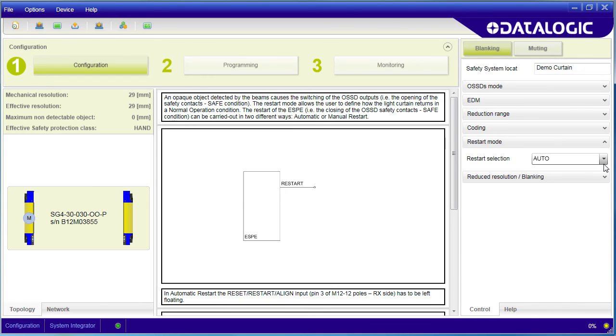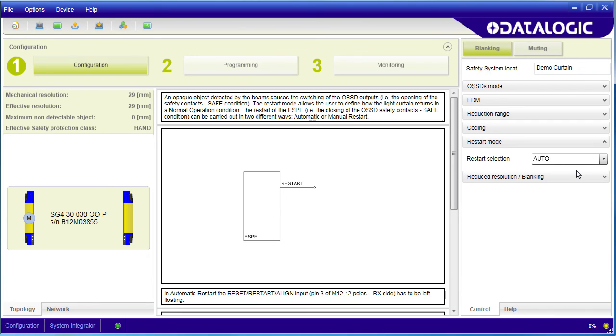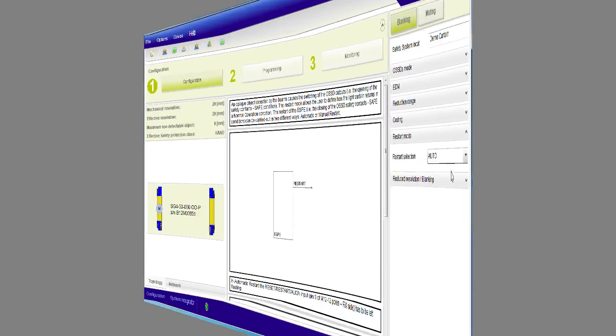After the light curtains have been tripped and the obstruction goes away, do you want the light curtains to reset themselves, or do you want the operator to have to manually push a button to reset the outputs? Of course, that depends on how you want your system to work. You may want to have a manual button that the operator has to go press to ensure he's definitely away from the machine before it starts back up, for example. For our demo, we'll leave that set to auto restart.